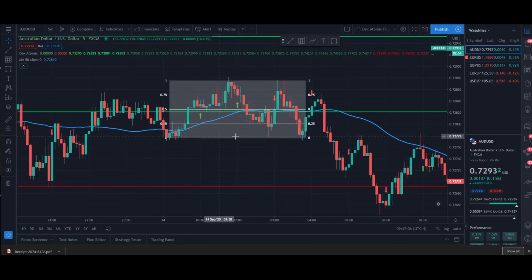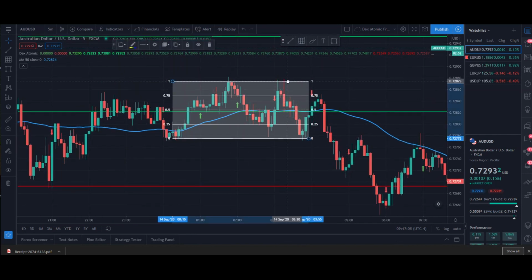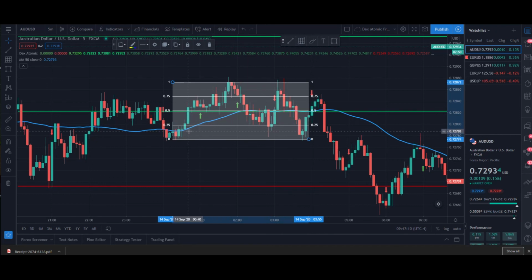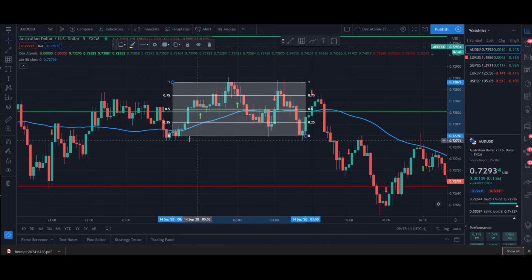And look at this. Even on this particular one, if we were to push this to right there, you'll see that that 0 level that we set up here is here, here, and here. This is not a coincidence. This is how the big traders trade.